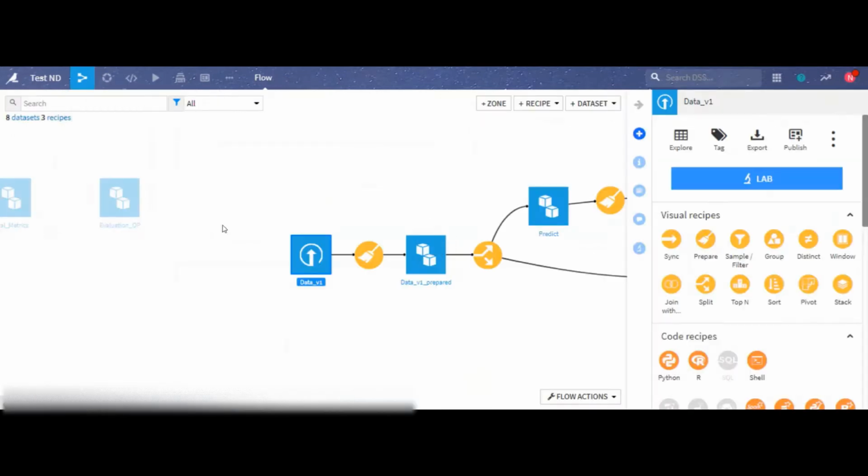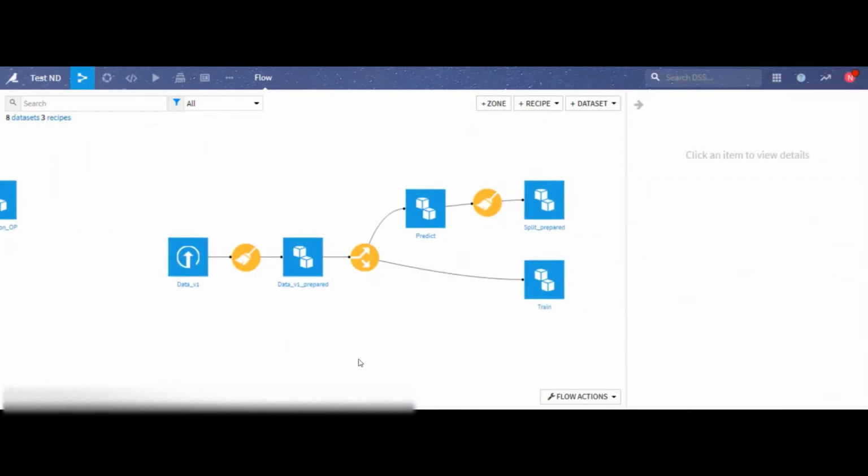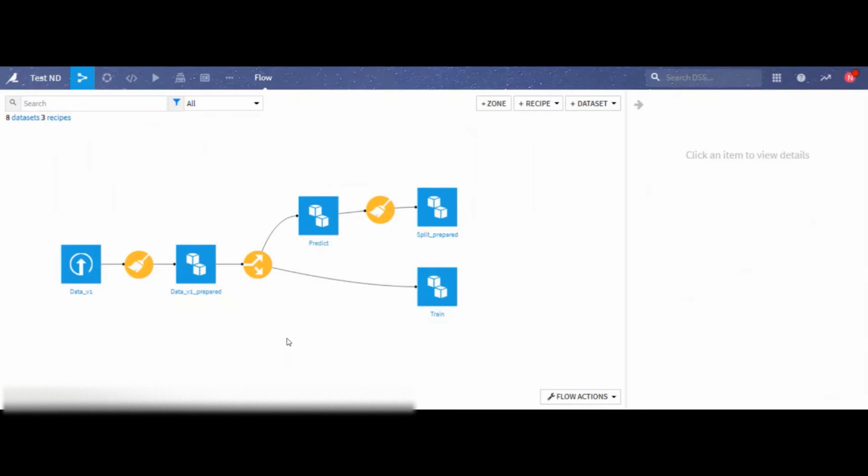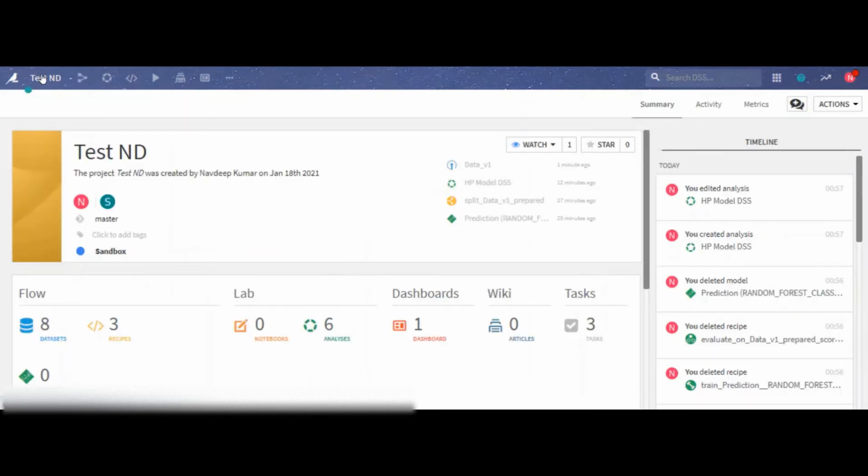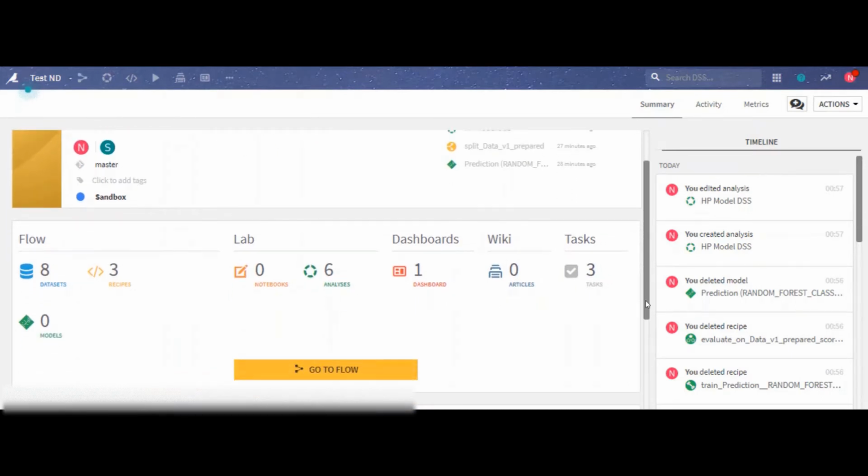Now coming back to Dataiku, I just wanted to show you some of the features of Dataiku before starting and before getting deep into the flow. So this is Dataiku, and if you click on the text, you will go back to this screen where it will show you how many flows there are, and how many data sets, models, recipes, notebooks, dashboards, wikis, and tasks are created, right?